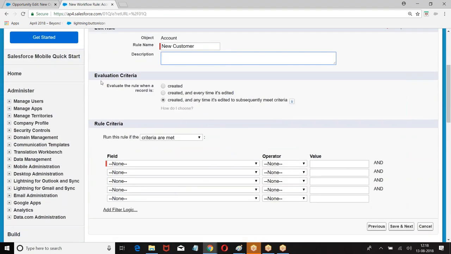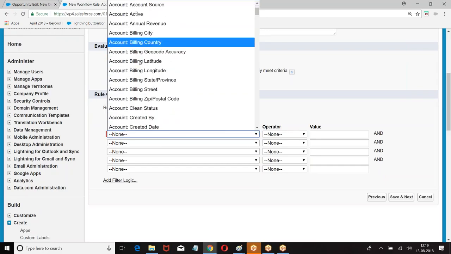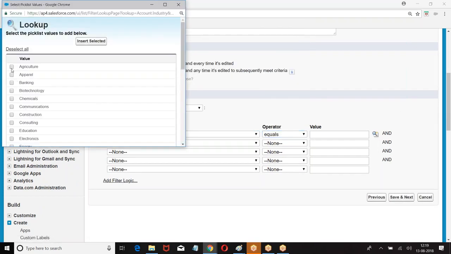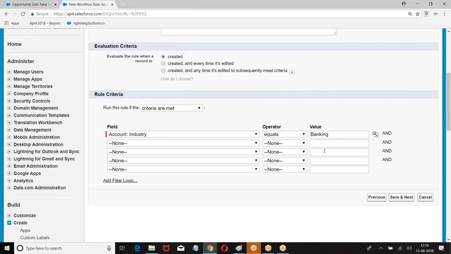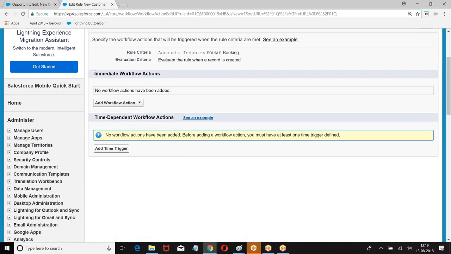Whenever a new customer is created, a rule, formula or criteria. Whenever a new customer is created with industry as, let us say, banking. Whenever a new record is created, check the rule, industry equal to banking. Then assign the work. What is the work? Immediate work or time dependent. I chose immediate work. What was the action here? New task.